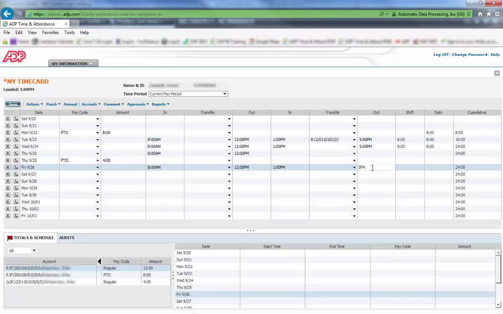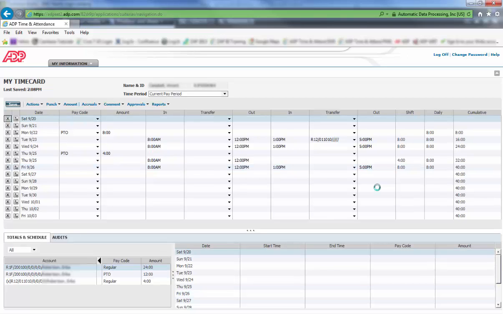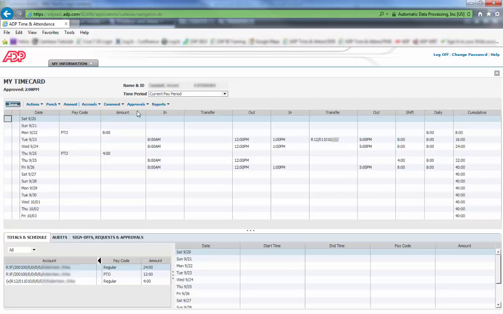Once again, don't forget to click on Save to save the time you entered in order to submit your time to your manager. In order to submit your time, you will click on Approvals and then click Approve to submit your time to your manager. Once you have clicked Approve, the manager will receive and review your time for accuracy and approval. That concludes the tutorial on how to enter time into ADP Enterprise eTime as an EMS non-exempt hourly employee.